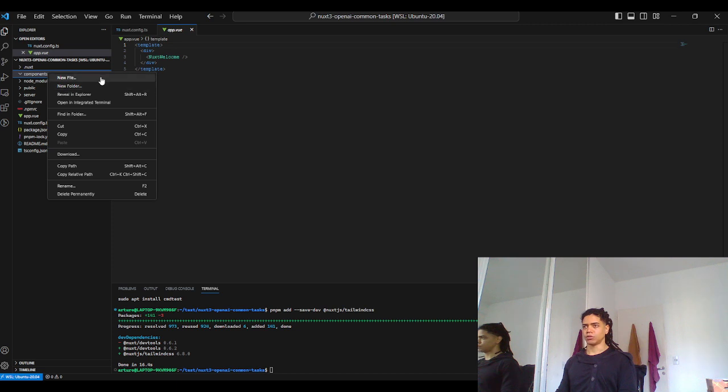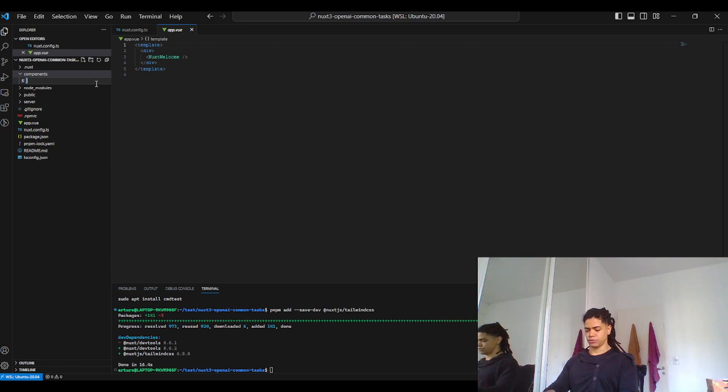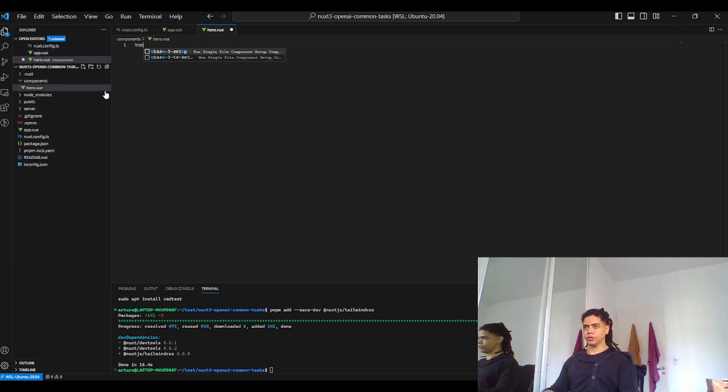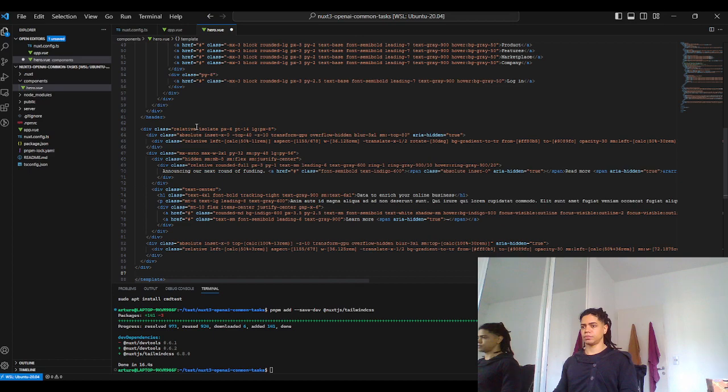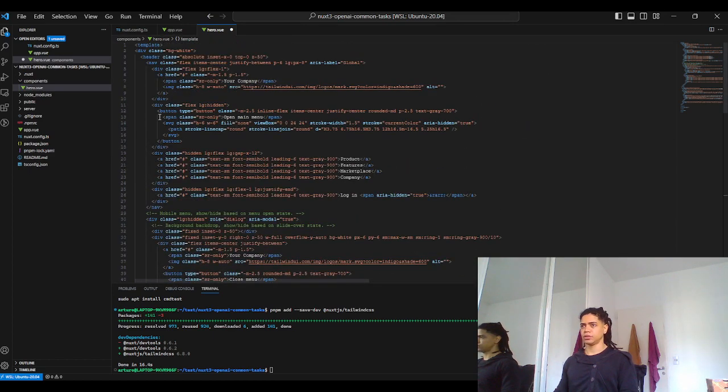Or we can call something like the folder here, the hero section. So hero.vue, using this snippet that allows us to easily build this single file component structure, and paste all of this code here.